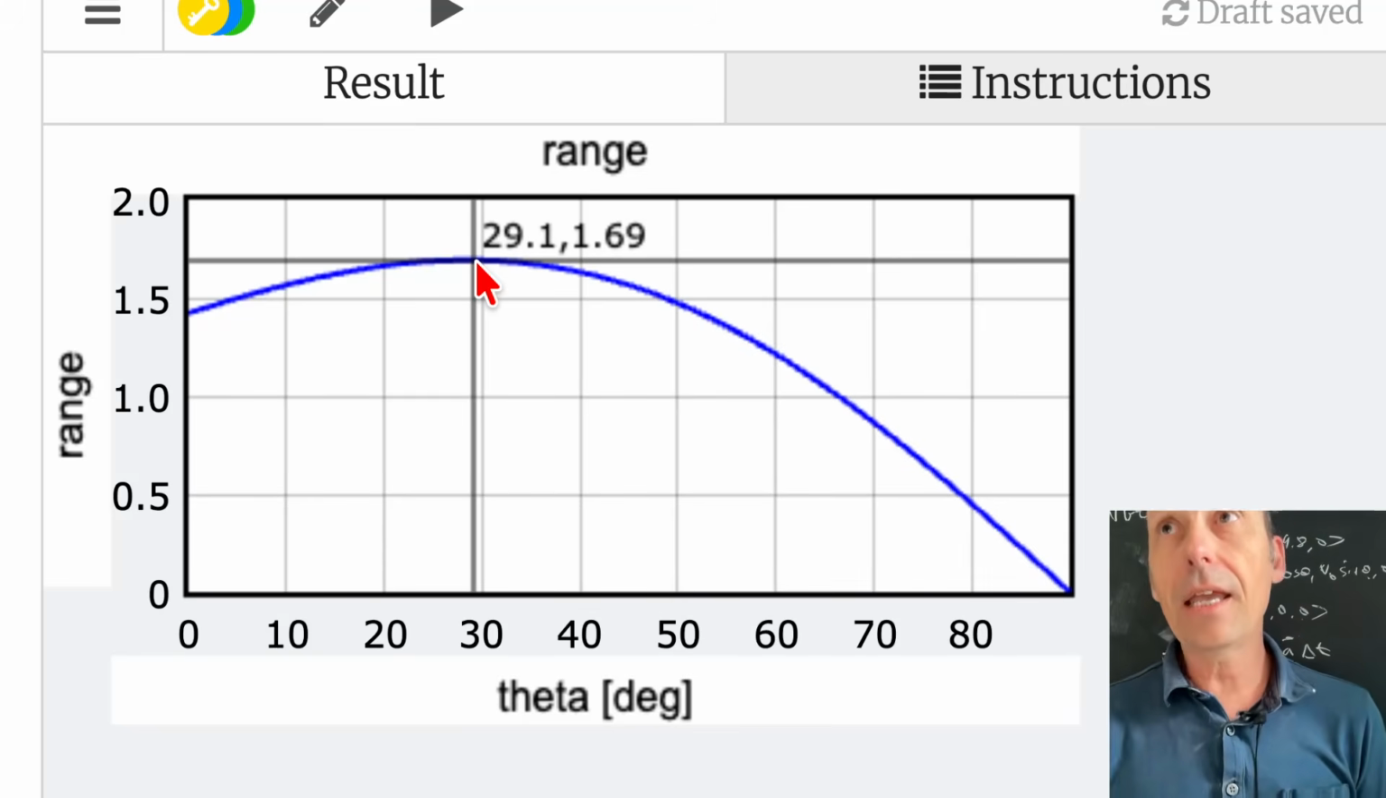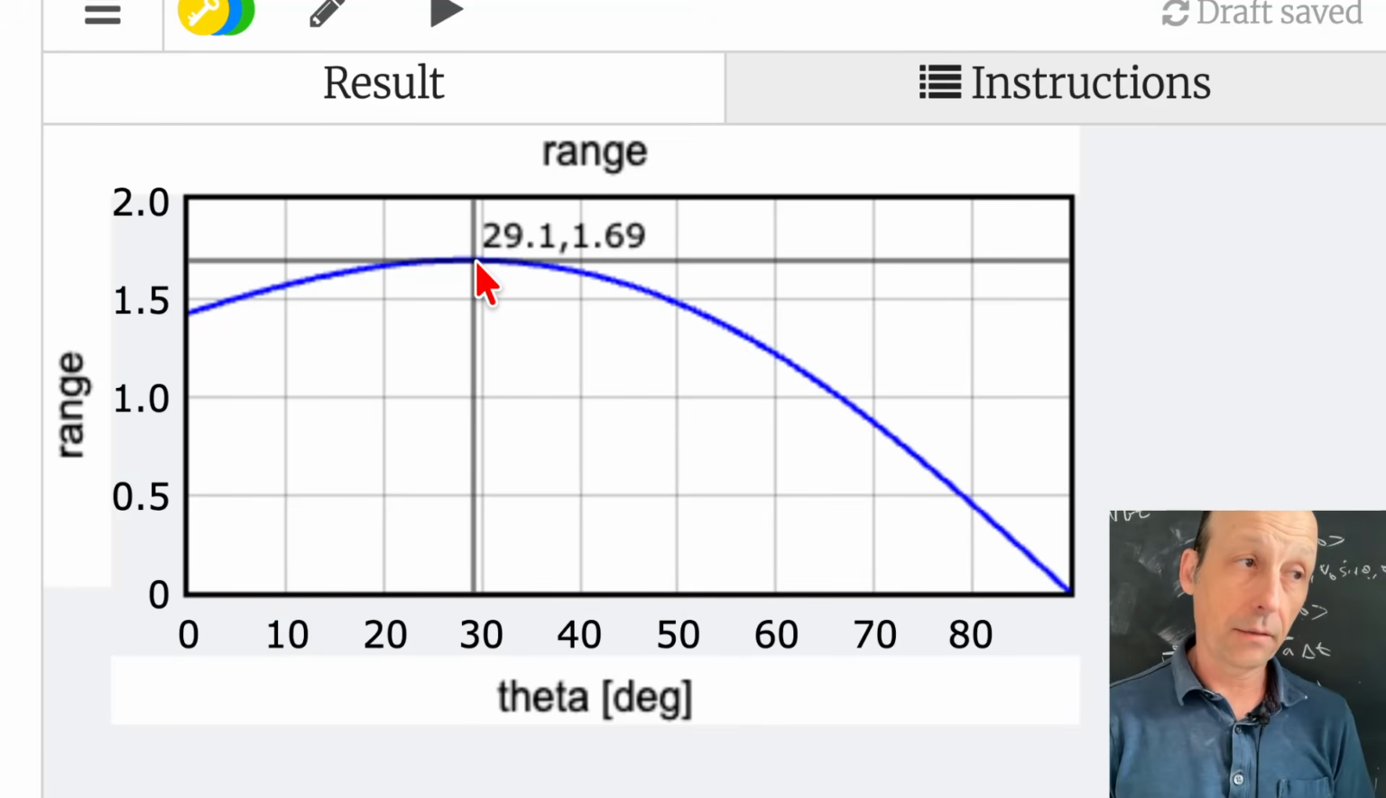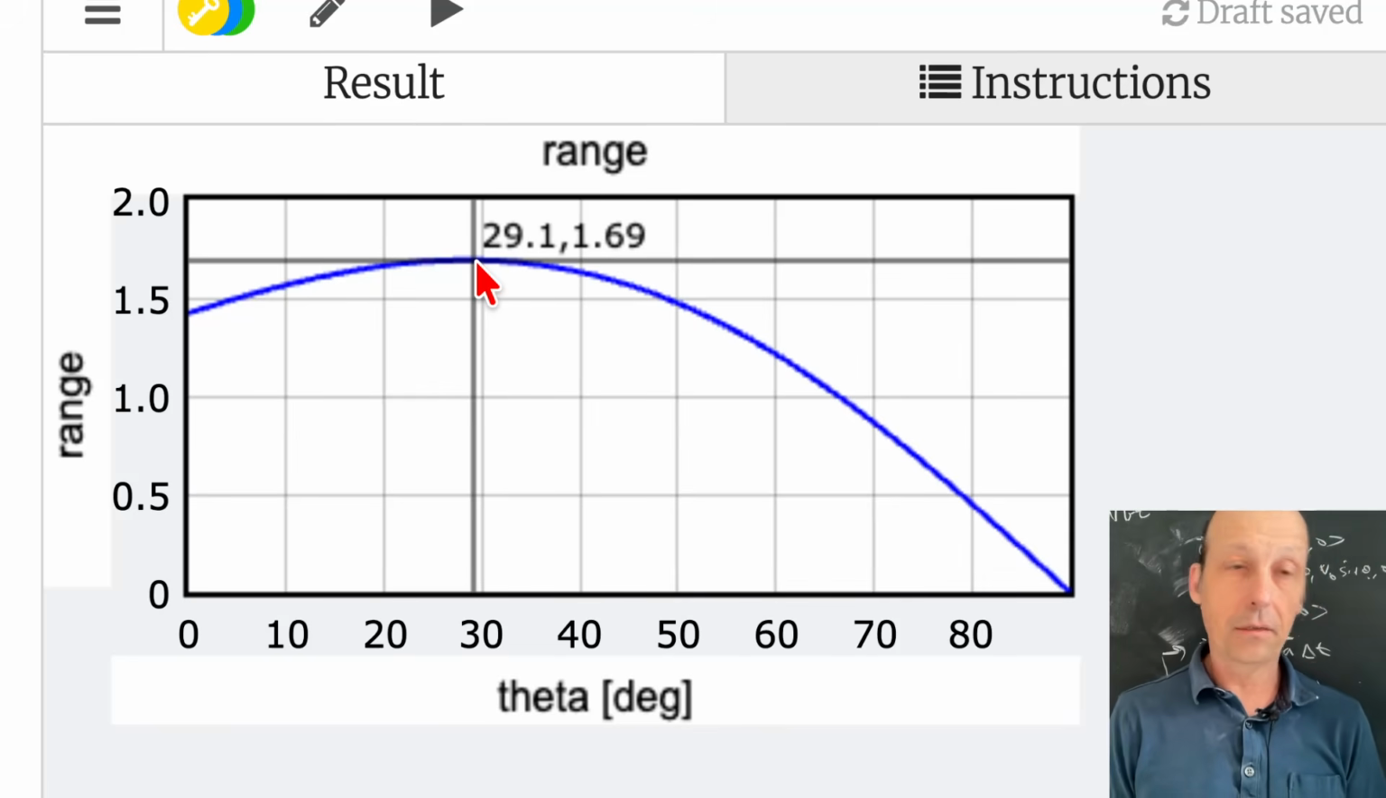So this is a numerical problem that would be very difficult to solve analytically. You'd have to use calculus. And even then, the derivatives get a little meh, but okay, there you go.